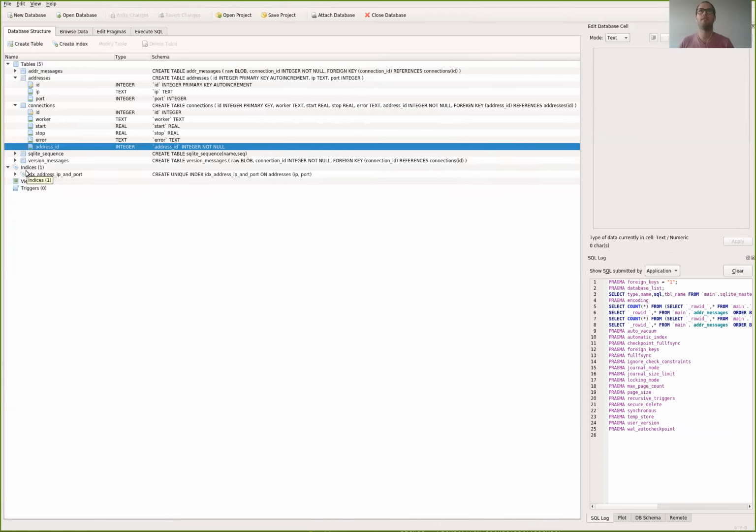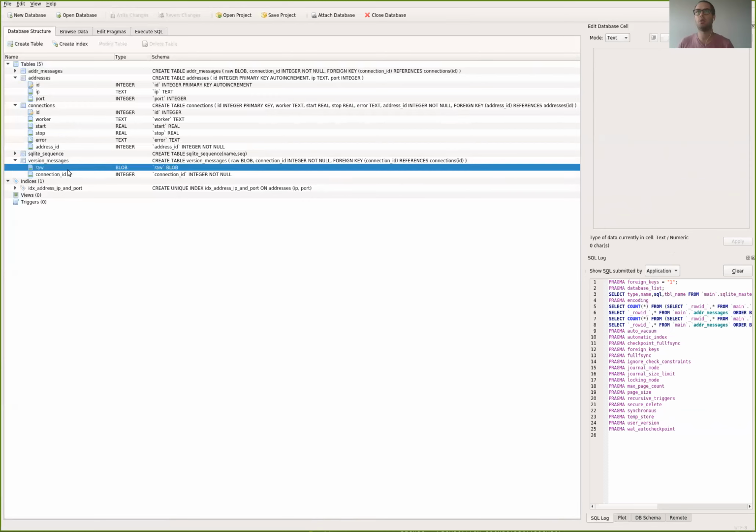And lastly, we have the version messages table. This is really simple. It's just the raw blob, the raw bytes that we got from our peer. Let's not even try to decrypt it yet, or pull out the various things. In the future, this would have version, services, addr_recv, addr_from, all the specific things in the version message, relay, all those things.